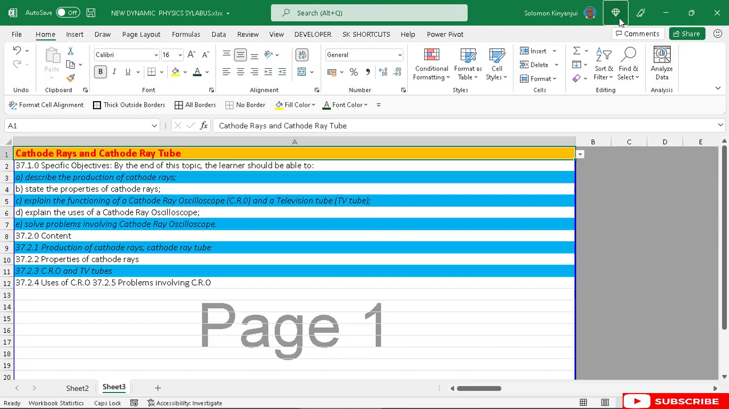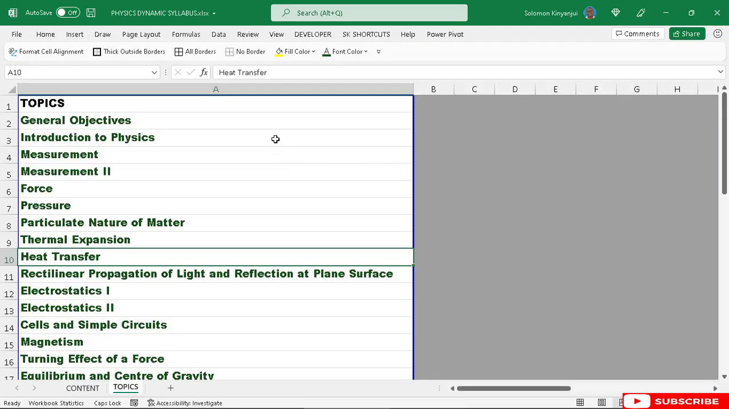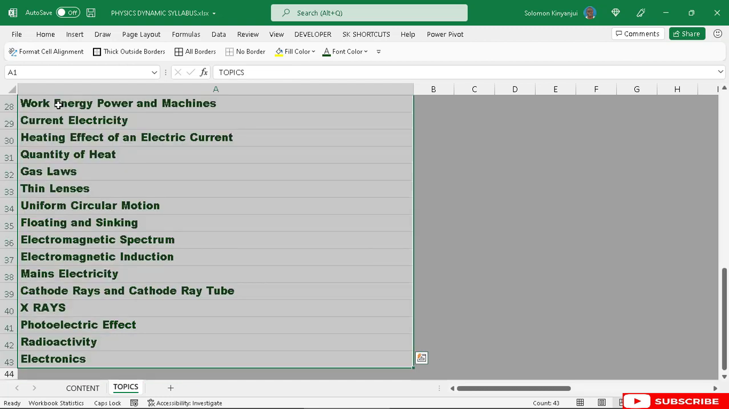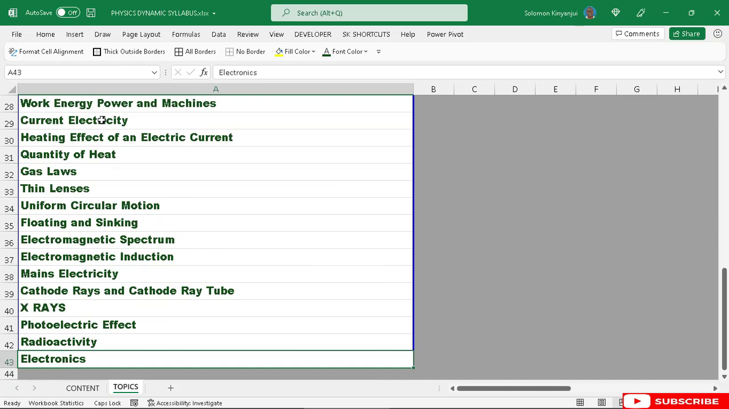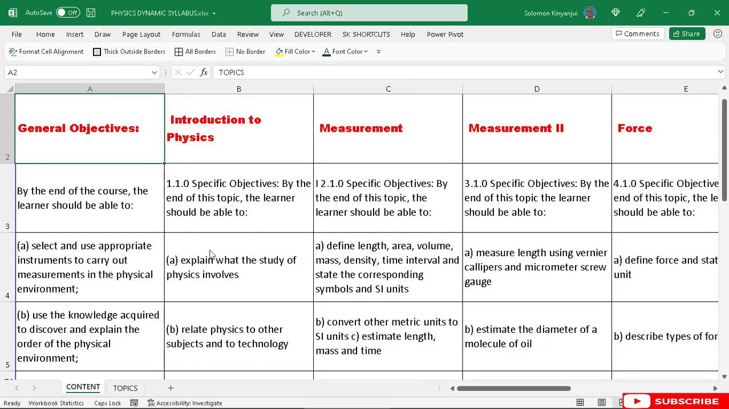Let me close this workbook. Let us save and then we close. So this is a new workbook with the topics. These are the topics in physics. As you can see, from general objectives to electronics. Then here I have the content.